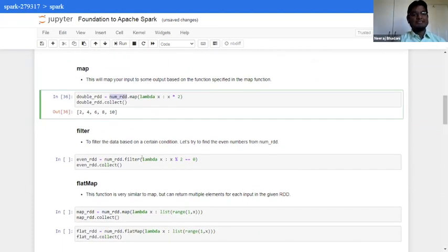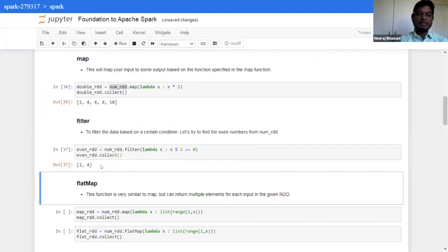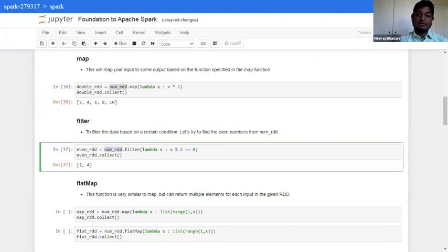Filter, as its name suggests, is used to filter your elements, and how you would like to filter, you can specify your expression. So for each element, take the modulo with 2, and if it's equal to 0, which means that return only the even numbers. And you could see we only got even numbers out of our num RDD. So if you look here, we are performing this on num RDD, which contains the number 1, 2, 3, 4, 5. And these are the only 2 elements which are even.